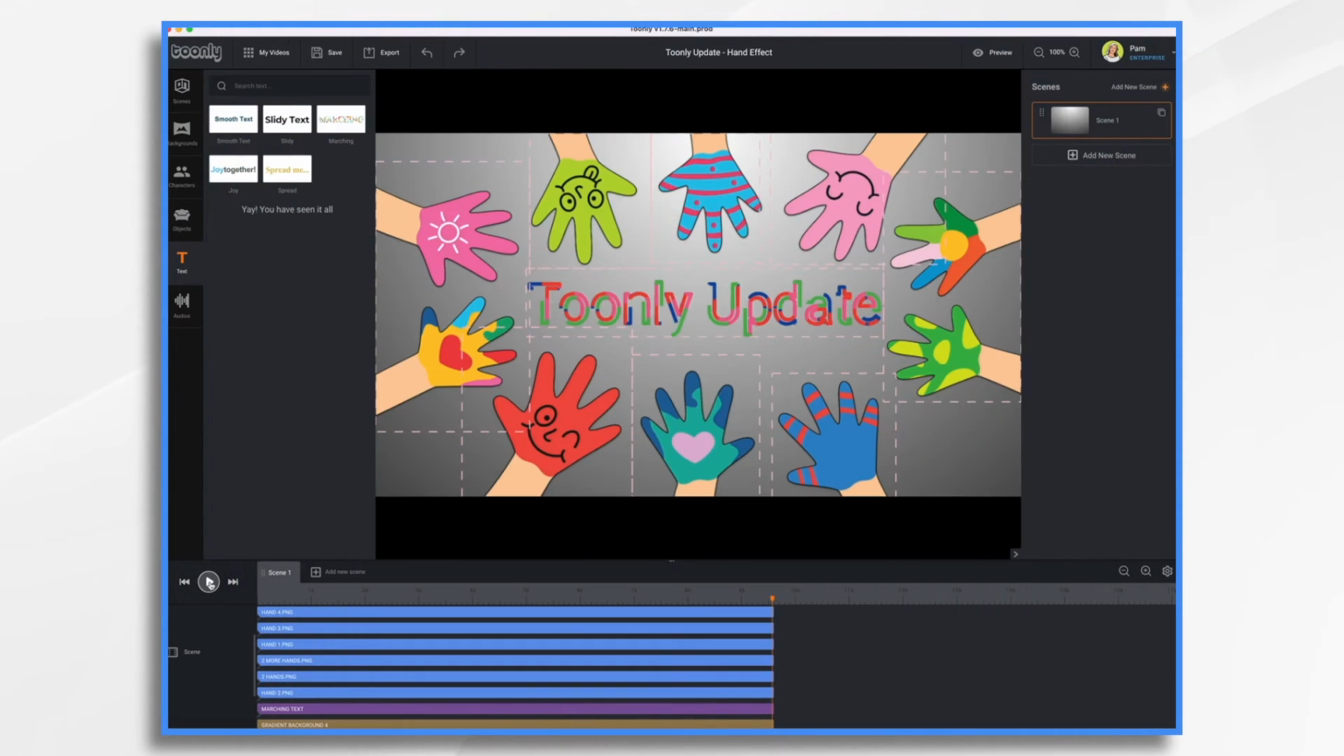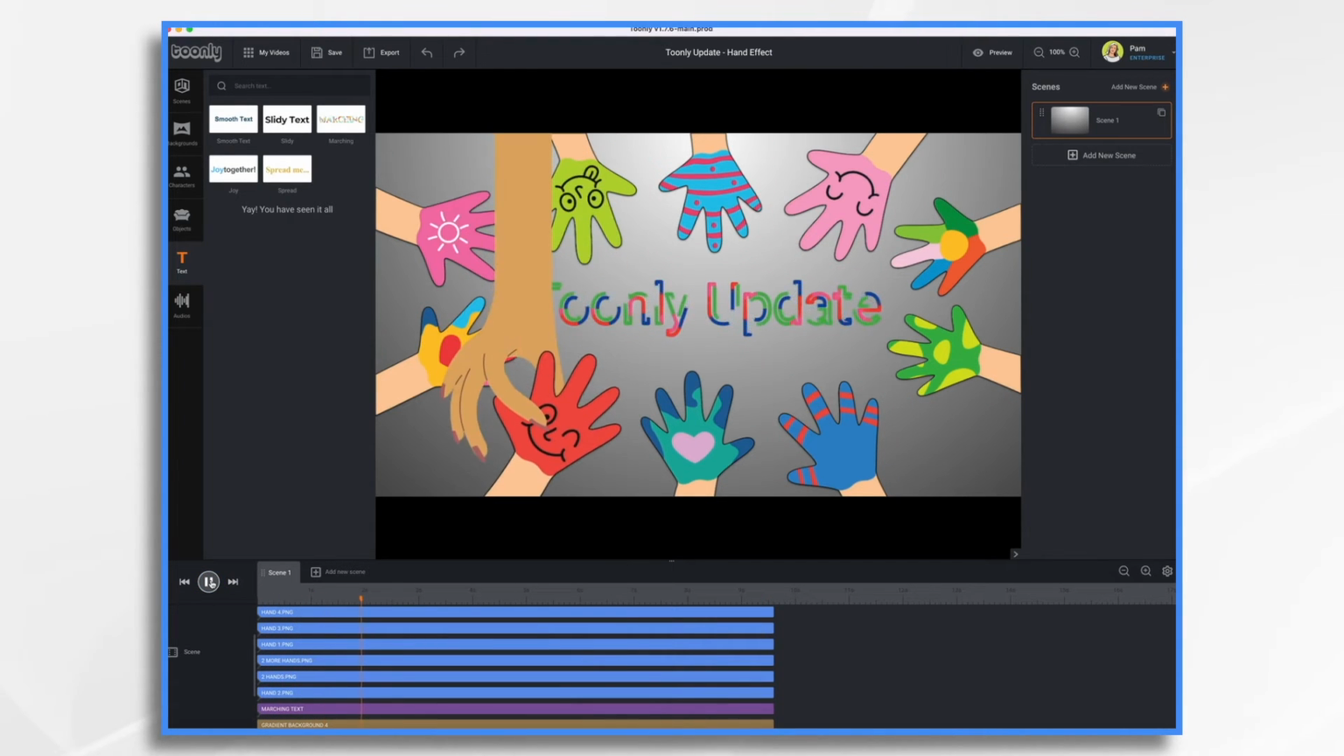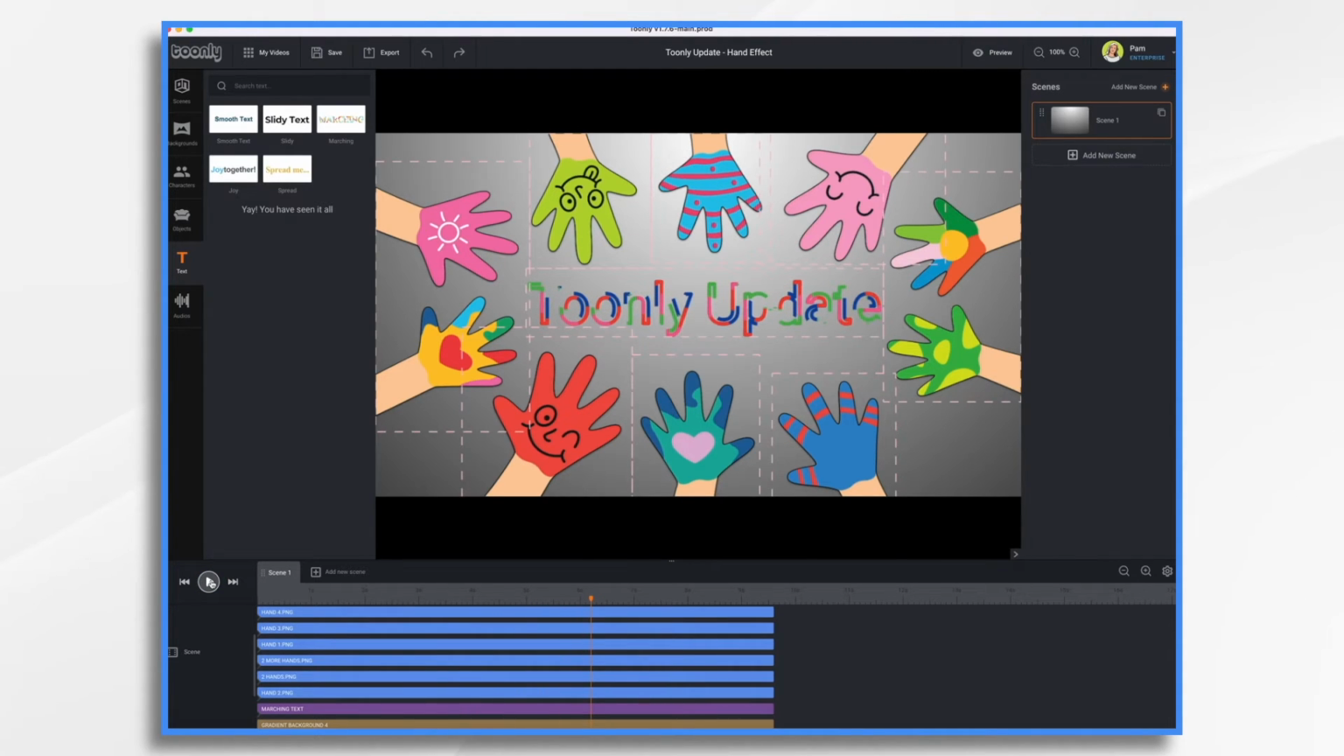Okay, so once you have updated Toonly, go ahead and open up a project or create a new one, and we're going to play with the hand effect. So, what is it? Well, let's just take a look at this little video I have here. Boom, right there, a hand brings in the object. That's it, and it's really fun. So how do we activate it? How do we make it work?